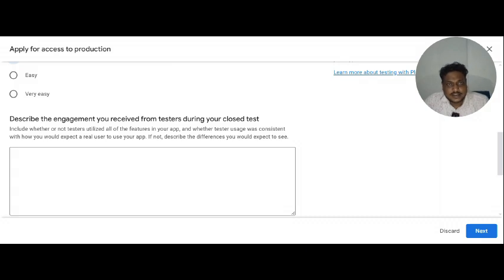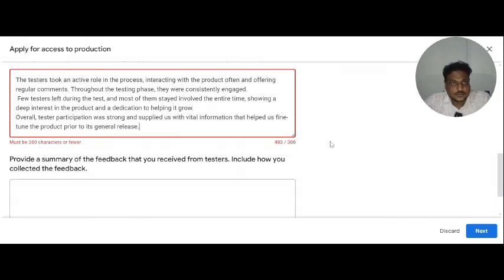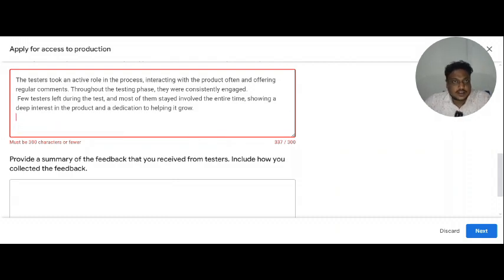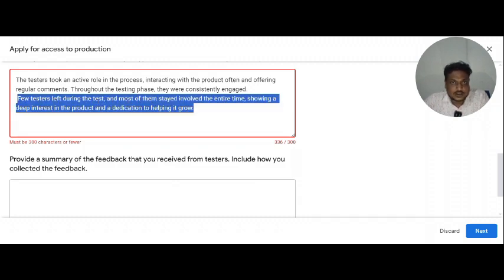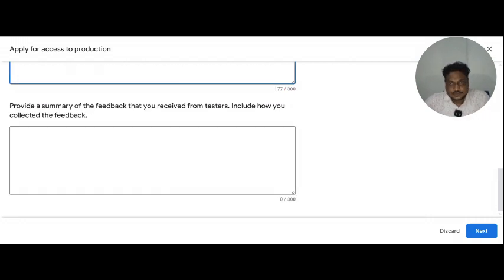Next one is to describe the engagement you have received. I have already prepared this so that it will not take much time. I have put it here also, but it is going to write 483 words. Let's delete this part also. Okay, again 337. Though the testing data was engaged, few testers left during that day. No need to write this one also. Okay, now it's done.